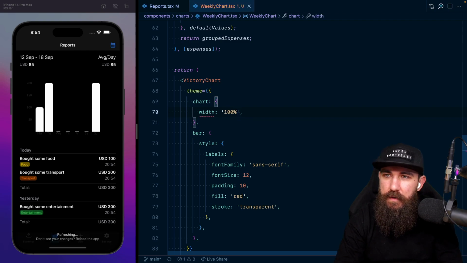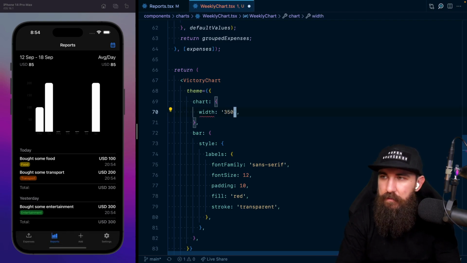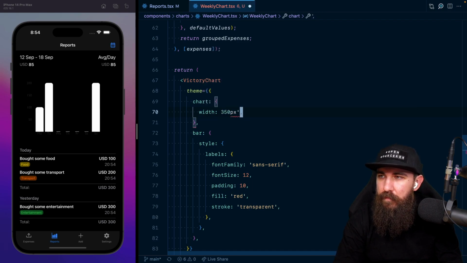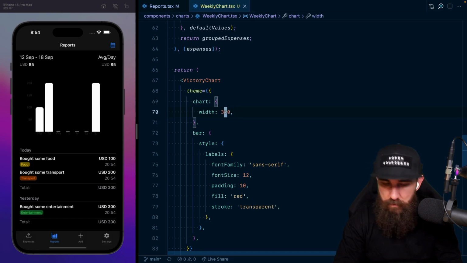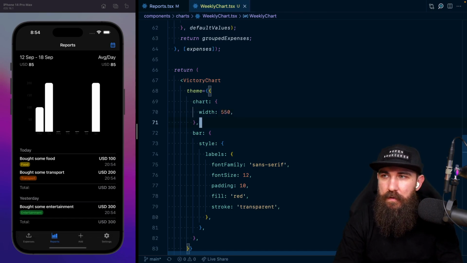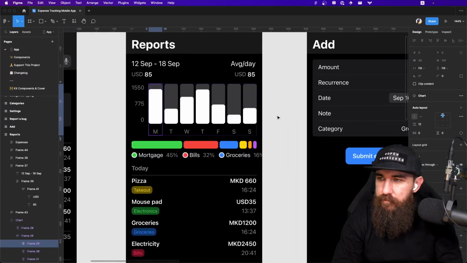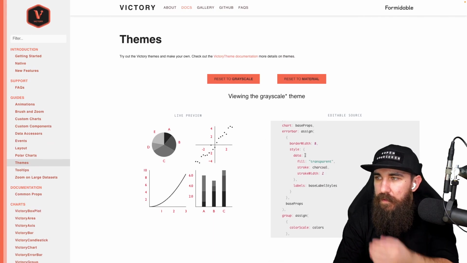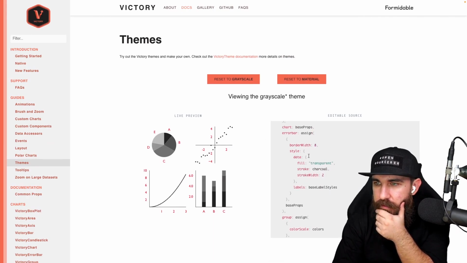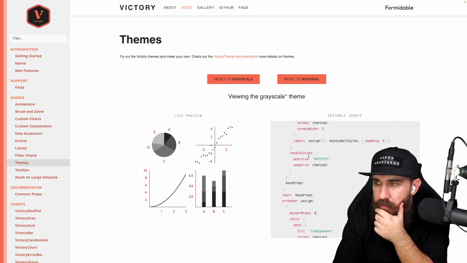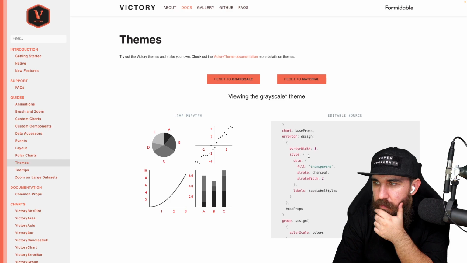I don't know, 100%. Damn it, 350 pixels. What is that? 350. 550. Yeah. I always hate it when I work with charts. There's always something.